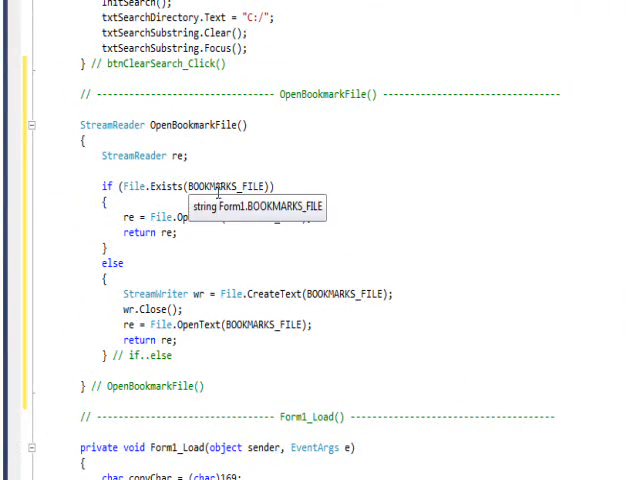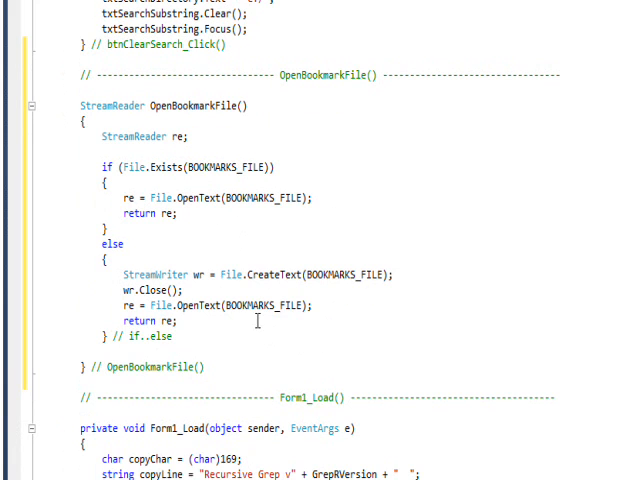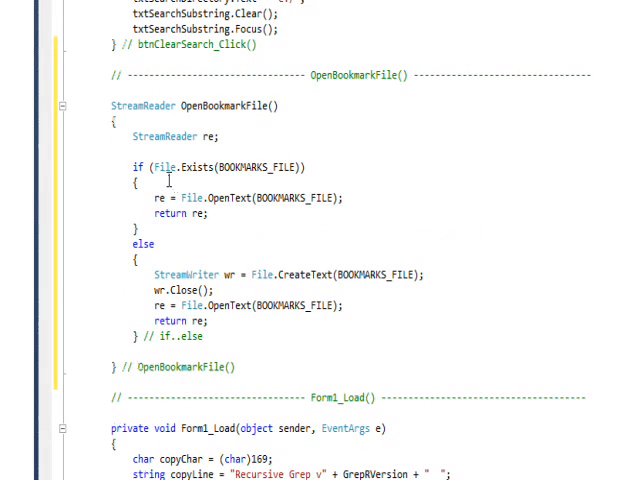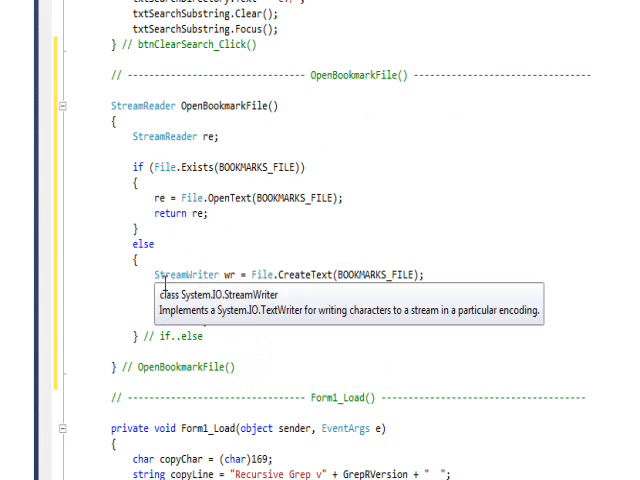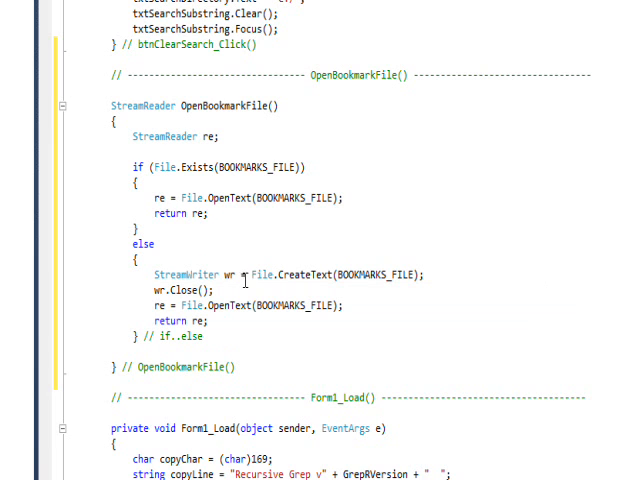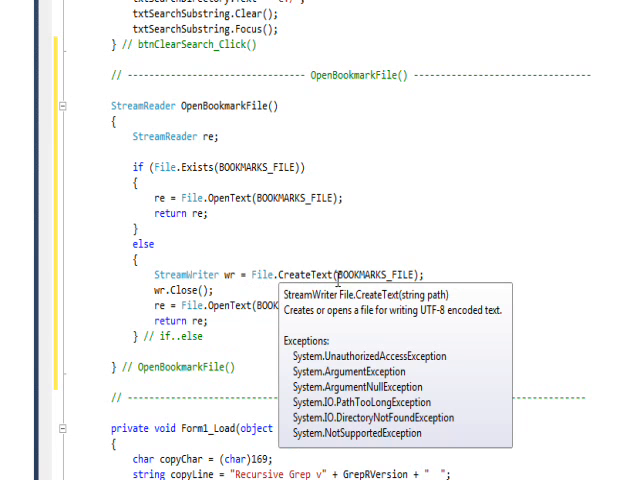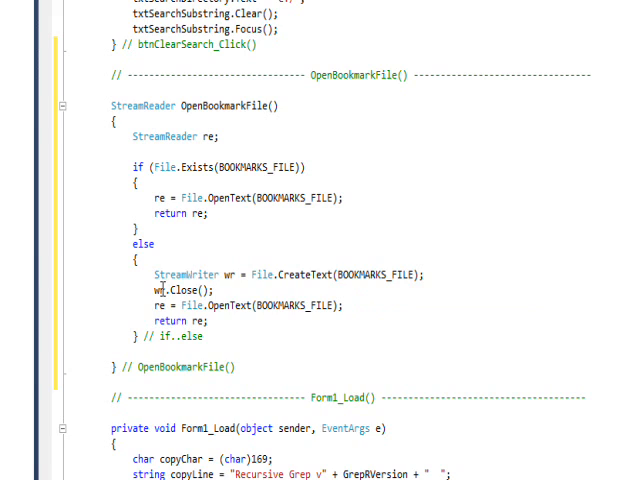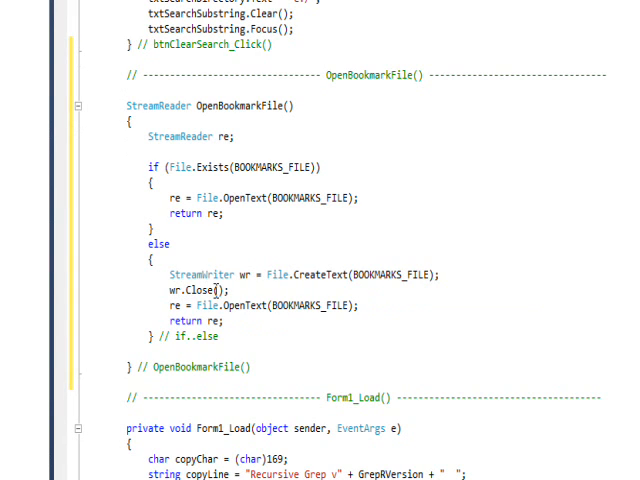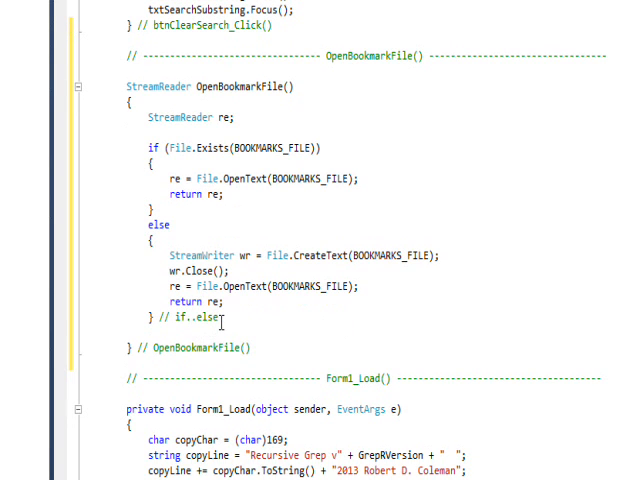So now it's happy with all our bookmarks. And this essentially says if the file exists, just open it and return the handle to the stream reader. But if it doesn't exist, do a File.CreateText on the bookmark file and then close the stream writer, and then do an OpenText on the bookmark file and return the stream reader handle.